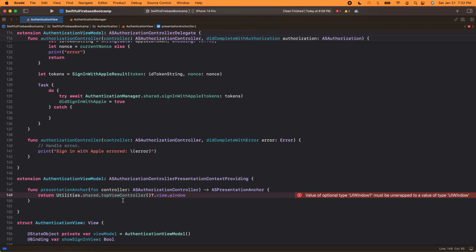So just like the Google SDK, we need to find the top view controller and then send that. Here, we're just going to get the top view controller and show the window, which is basically the same thing. The window is like the container for the view controller. Unfortunately, this cannot be optional, so we're going to have to force unwrap it, which is pretty dangerous, honestly. So let's try to make this a little bit safer.